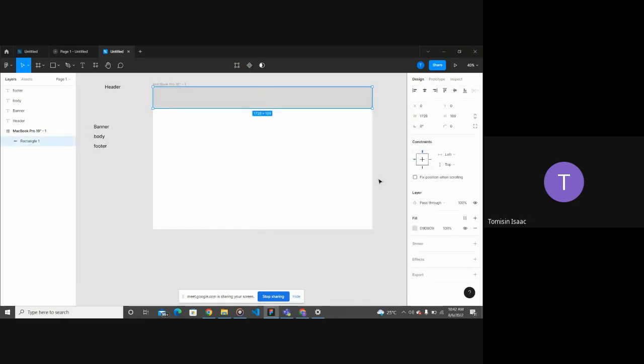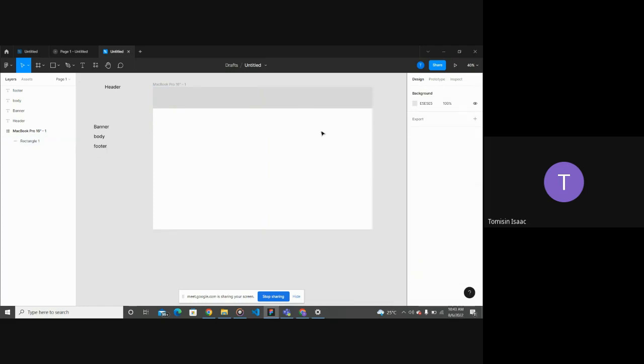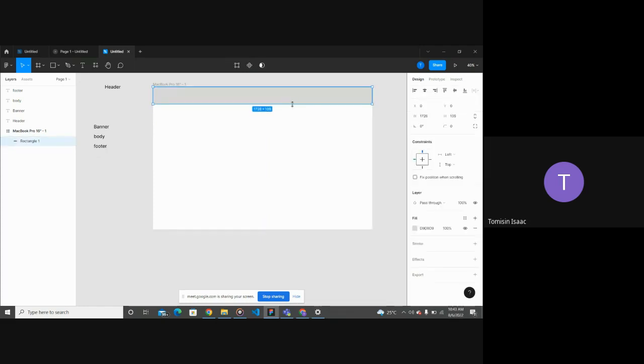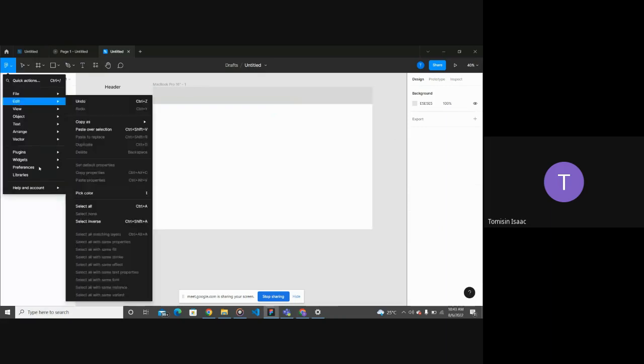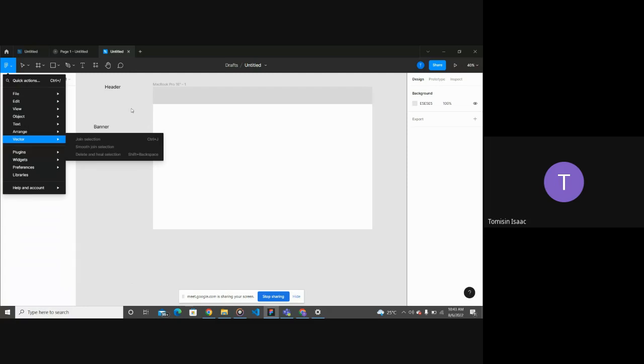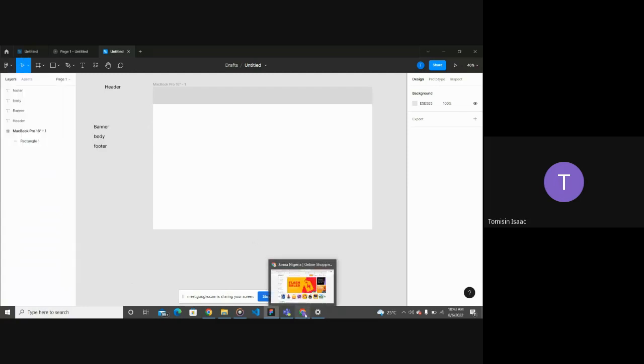So we have this, right? Now the next thing I want to have is the logo. Now there is this plugin called Brandfetch. I hope you guys know what plugins are.